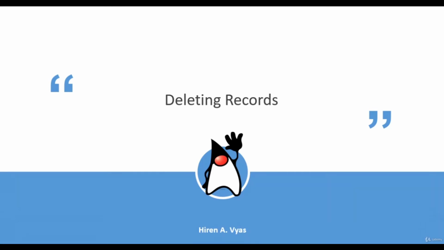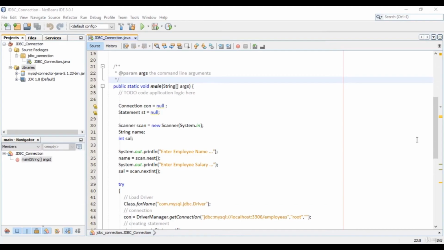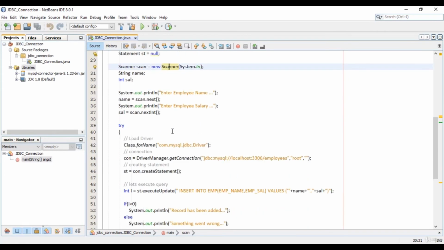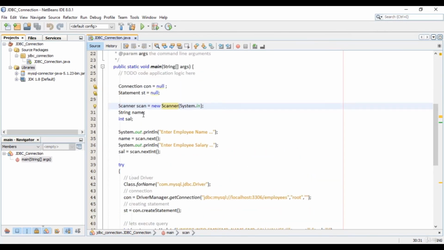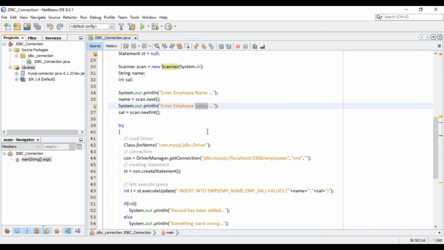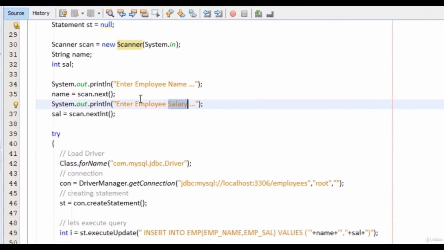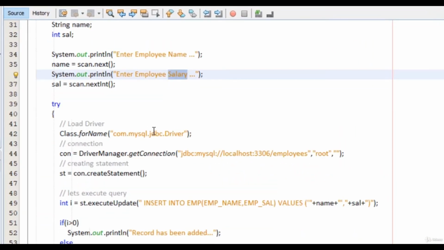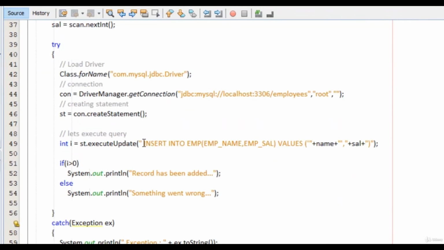Hello everyone. In this video, we will see how to delete records from a table. So here we have the previous program for inserting a new record. We have used the scanner class to fetch employee name and employee salary. Now we are supposed to delete a record based on ID. So we don't need this name and salary. And second thing, here our query will be changed. Rather than insert, we will write a delete query.